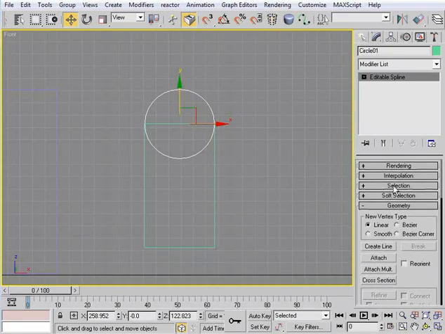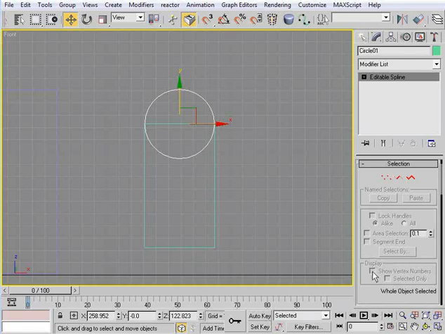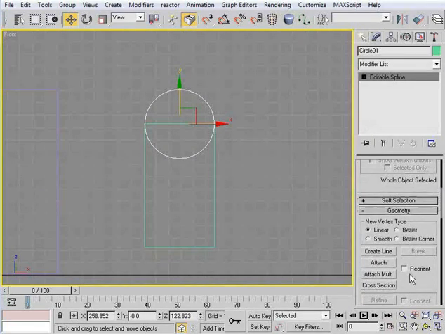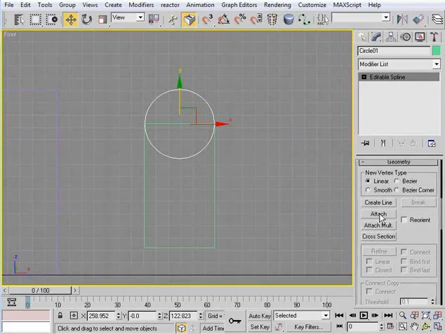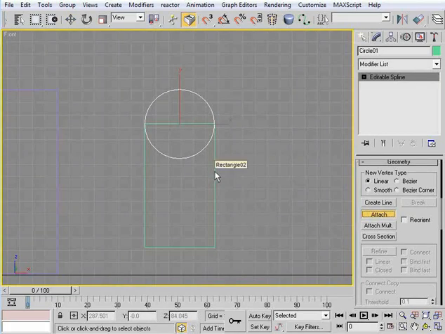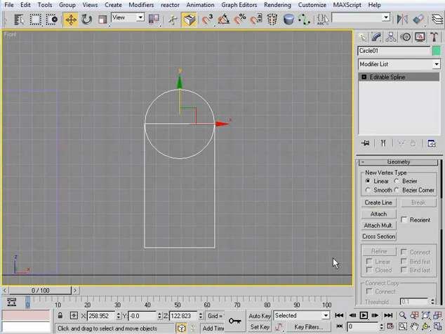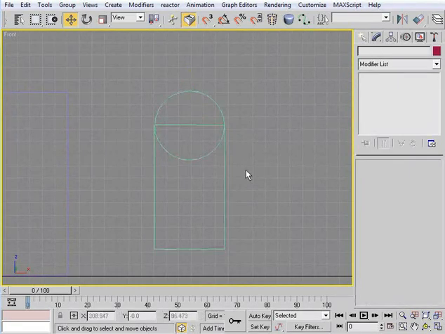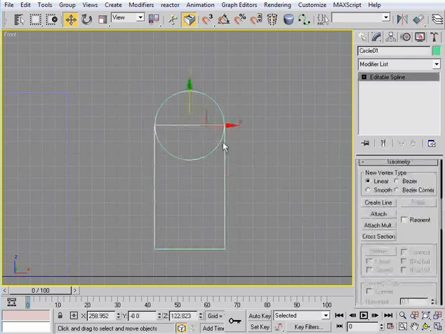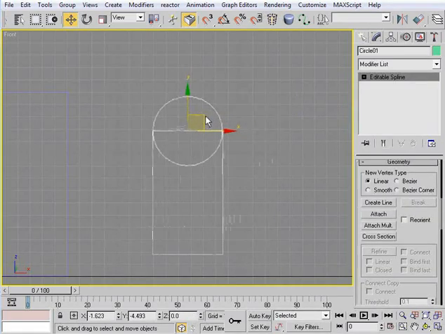So with it converted to an editable spline now, we're going to go under the geometry rollout, and by the way, I like to leave my selection rollout open, and we'll come down to geometry with this attach, and I'll click attach and just go ahead and pick on the rectangle, and now we can turn off attach. And so now these two, we see that they're both green now, and these are the same shape.